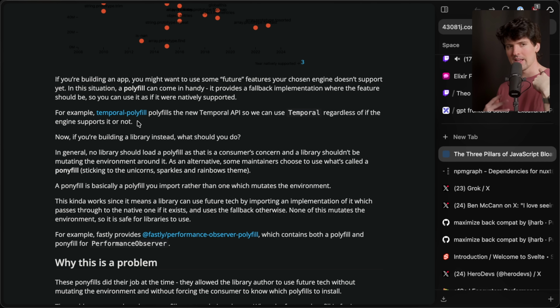polyfills add things to globals so they will work in your environment. If you are personally writing code in your project that's user facing and you want Temporal, go install the polyfill. That's totally fine. It's a top-level dependency that makes sense. Polyfills sneaking in through other things makes way less sense. Thankfully, there are very few projects that bring in a polyfill that can mess up your environment.